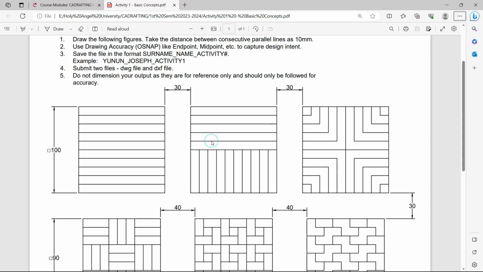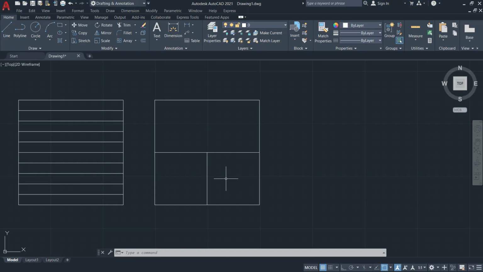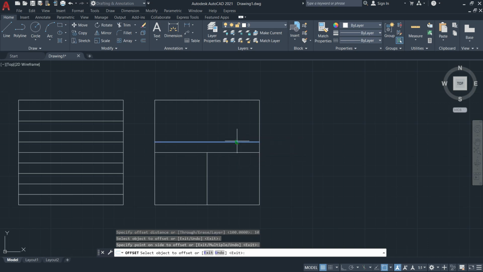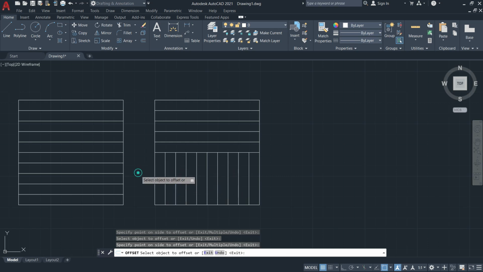And take note, in the instruction, the spacing between them is 10 units. So I'll offset, then 10, and then enter. Then this one going up, then this one to the right, and this one to the left. You move your mouse cursor to the direction where you wanted to offset that particular line. So I'll just click here. So the second figure is done.